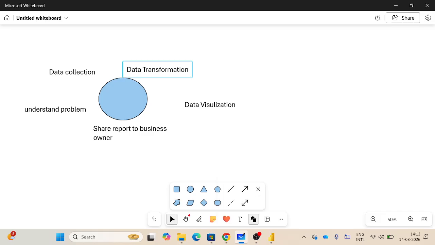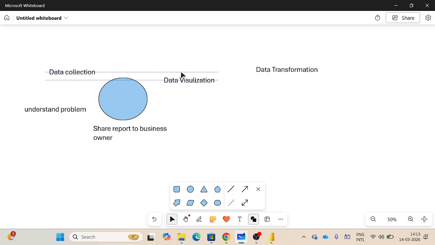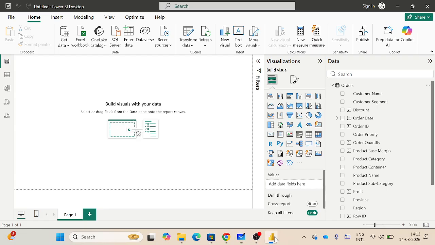Data transformation I am currently not doing, so I will be using visualization first. For explaining purposes, after collecting and loading the data, I will explain the visualization tools and the different ways of visualizing. After that I will discuss data transformation using Power Query. So in Power BI we have loaded the data set. Now in visualization we have to create a dashboard and charts using default visuals.